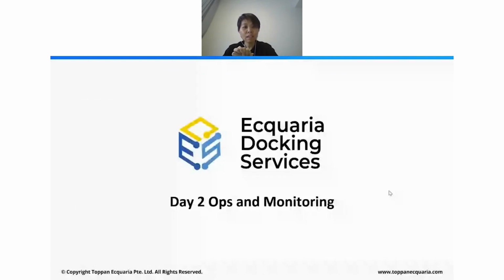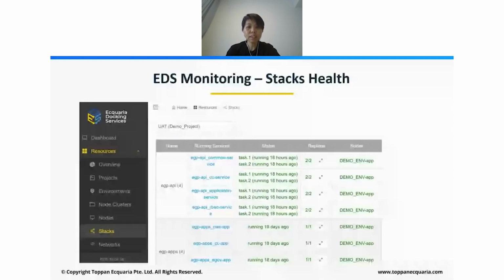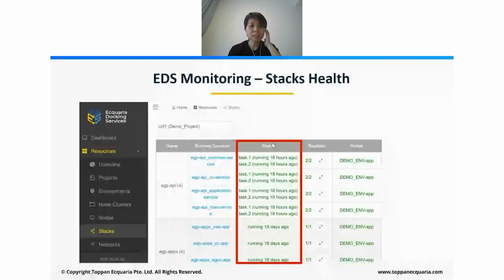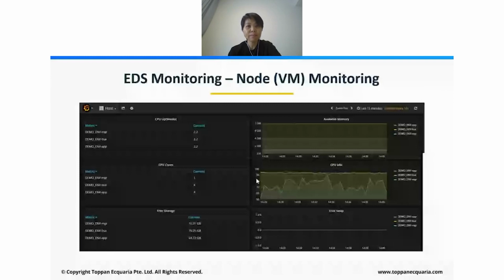Okay, let's take a look at how EDS helps with day 2 ops and monitoring as well. EDS comes with some basic monitoring features. For example, in this tag page, you'll be able to see all the services that are running in this specific UAT environment. And you'll be able to see the status of all the services. So when you see everything is in green, it means they are all running healthily. You can also see the number of instances for each of the services, and also which nodes or VMs they are running on.